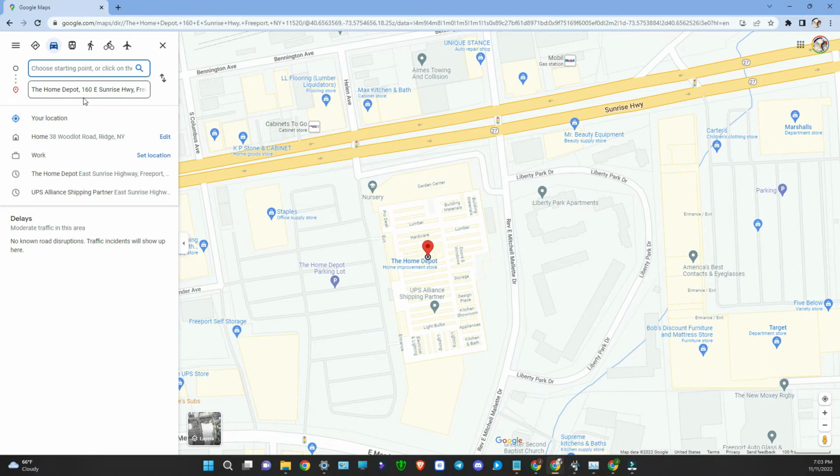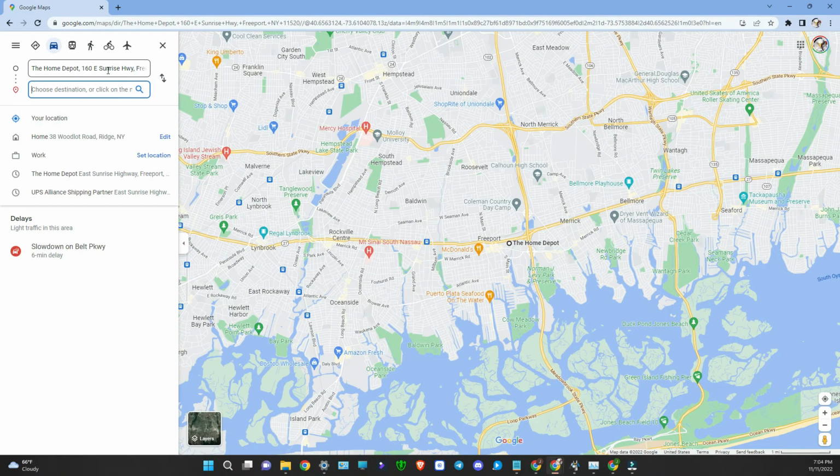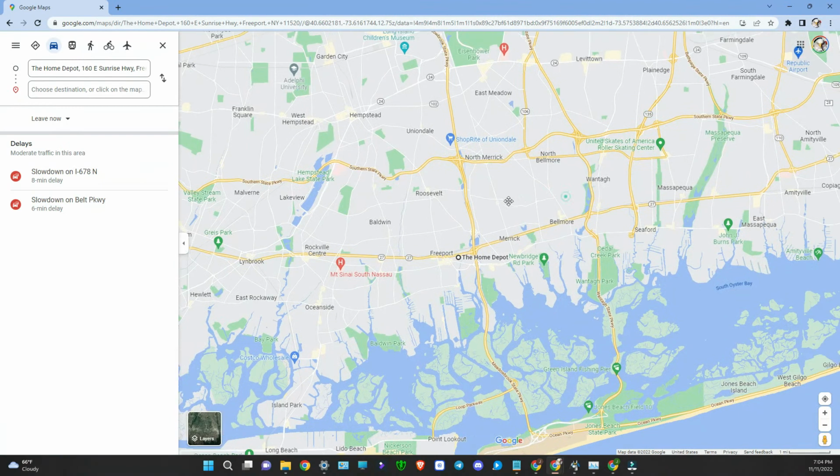You'll notice once you click on that, for whatever reason, the default is the second location, not the first location of the trip that you're planning. So what you want to do is go to these arrows, left click, and reverse where you're going. So now Home Depot is the first spot in place, and you can see on your map right here, Home Depot is highlighted.